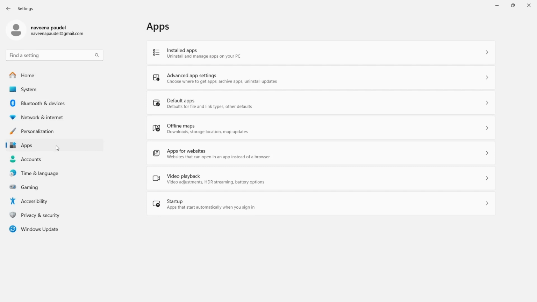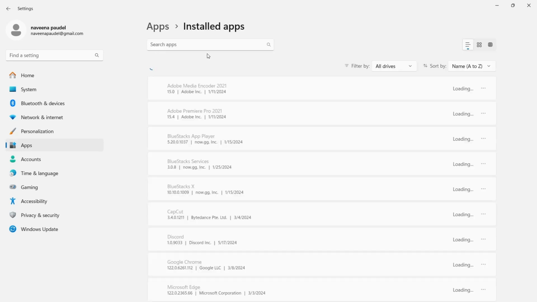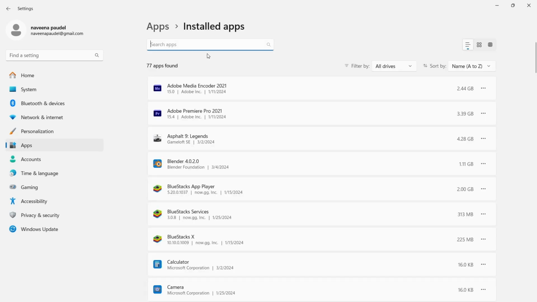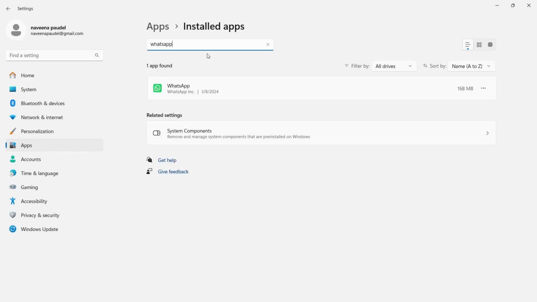Just tap on that. And after tapping on that, now you have to tap on this first option which says installed apps. So just tap on installed apps, and inside your installed apps you have to search for WhatsApp. After searching for WhatsApp, you can find your WhatsApp application, and beside your WhatsApp application you can find this three-dotted icon. Just tap on that and then tap on advanced settings.